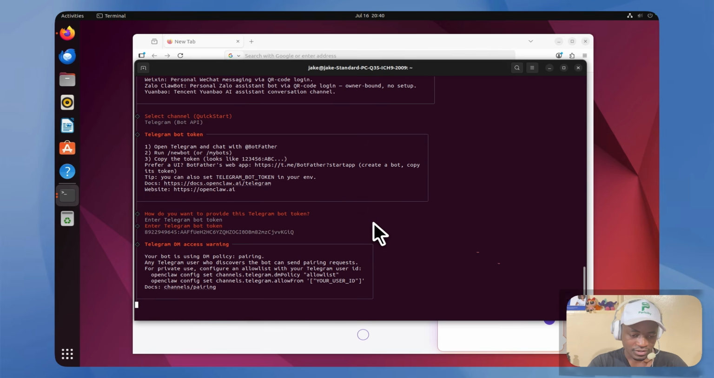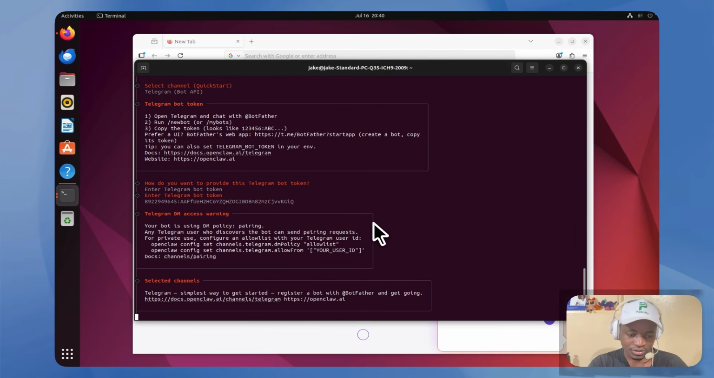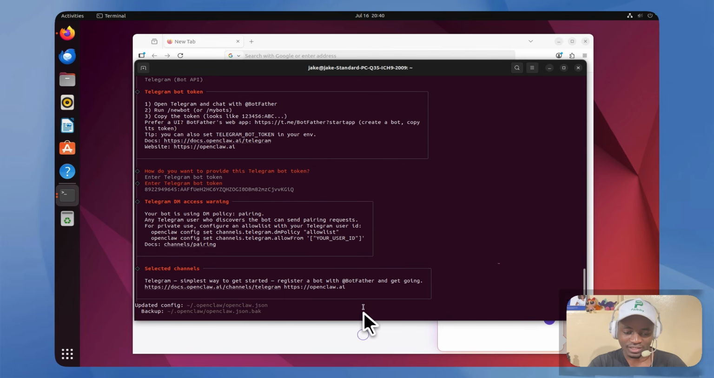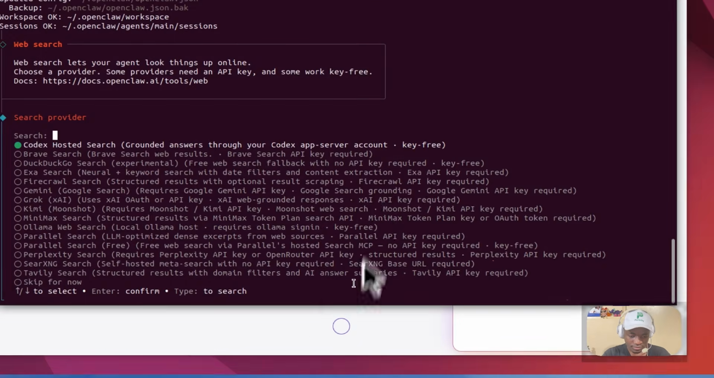Okay, so it's going to give you all manner of warnings. It is important that you read and understand everything, even if you don't, that's okay. Just remember not to give it too much access because it could get quite risky.